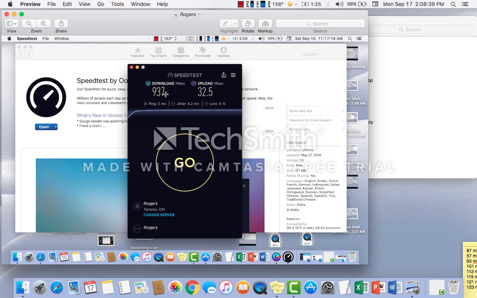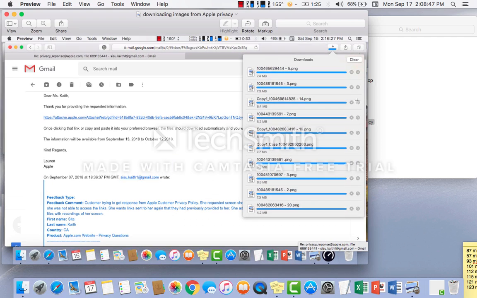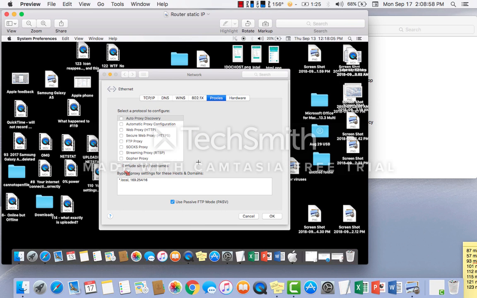Here's Rogers. This is Saturday again. Here's my speed, nearly 1 gig of data download speed. Yes, well, I knew that this didn't work. I did figure it out another way later on, but just downloading it did not work. This is my router IP address. I'll come back to that later.